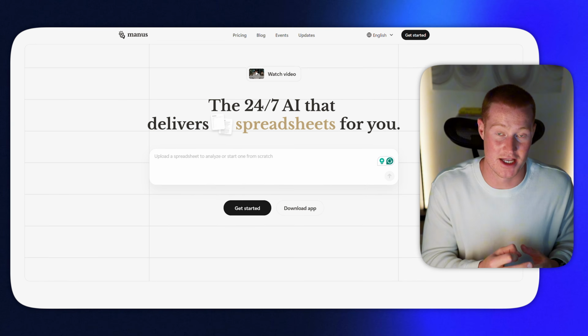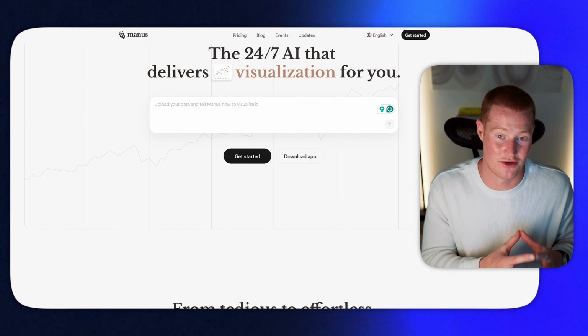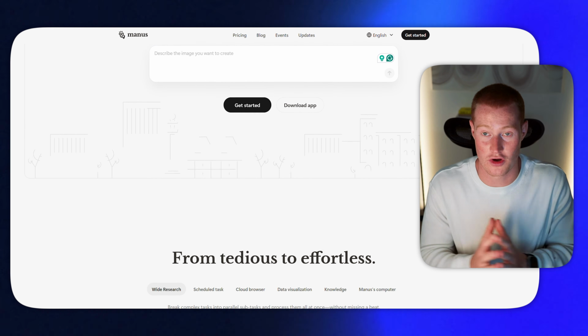All right, guys, there we have it. That is Manus Connectors. It's pretty mind-blowing, and this is showing the future of how we are going to interact with AI agents across all of our different applications.